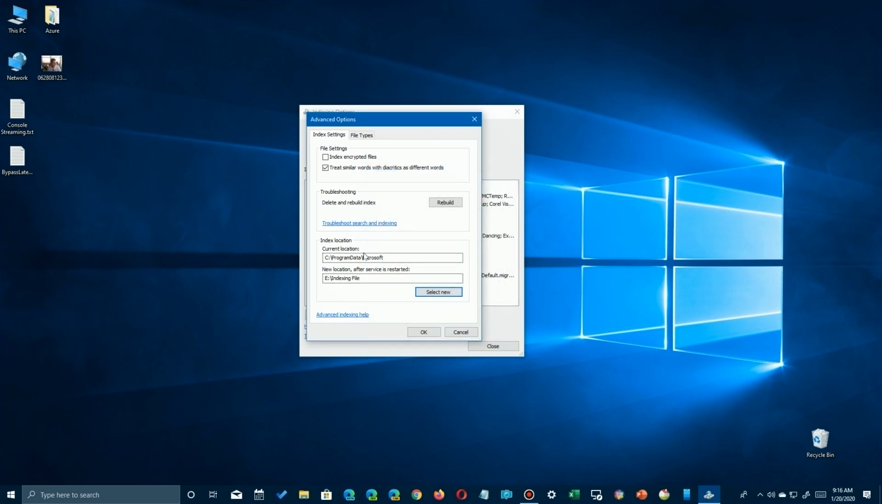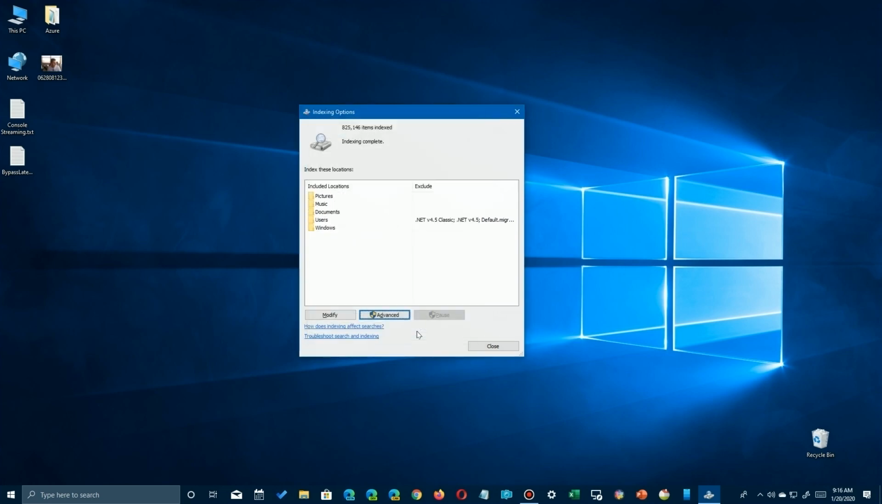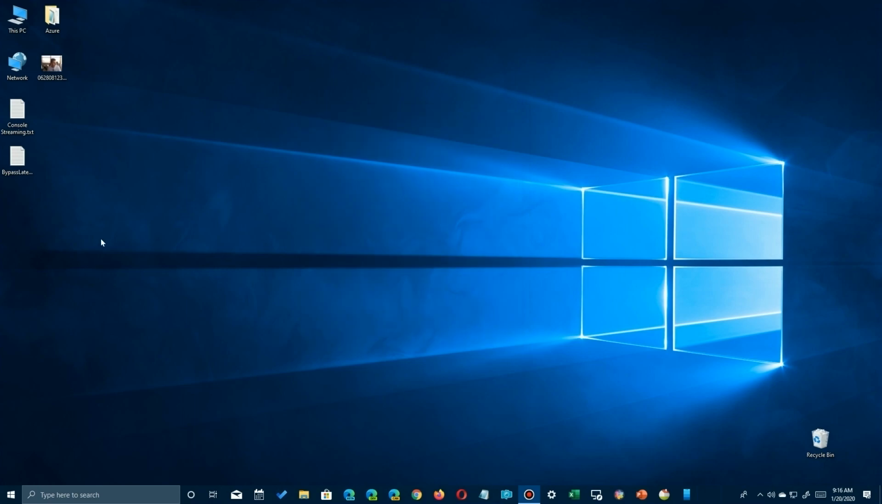Now, it's important to note that it won't actually use this new file until after the service has been restarted. Easiest thing to do is just restart your system. And then you just click on OK to save everything, and we're ready to go.